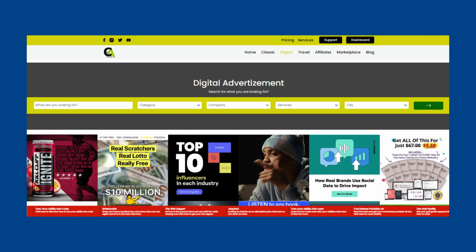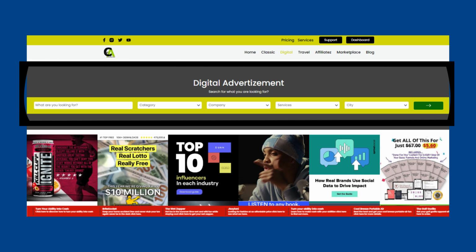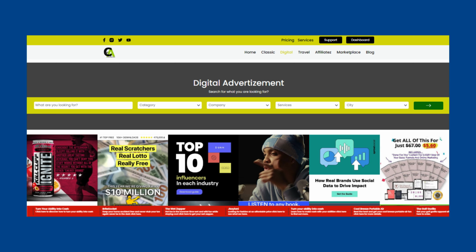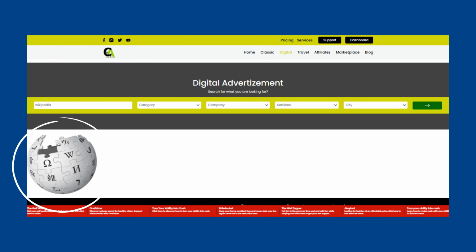In some cases, if I am unable to locate my ad over here, I can use these filters to locate my ad. For example, in my ad, I had used a hashtag which I will enter over here and search for that. After searching, you can see that my ad is filtered over here.